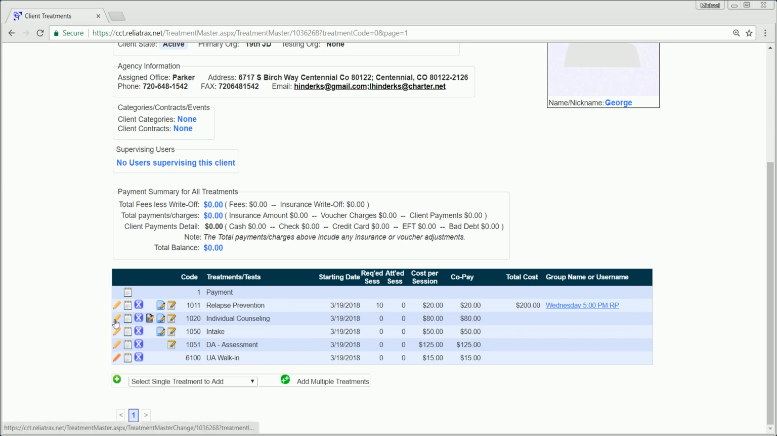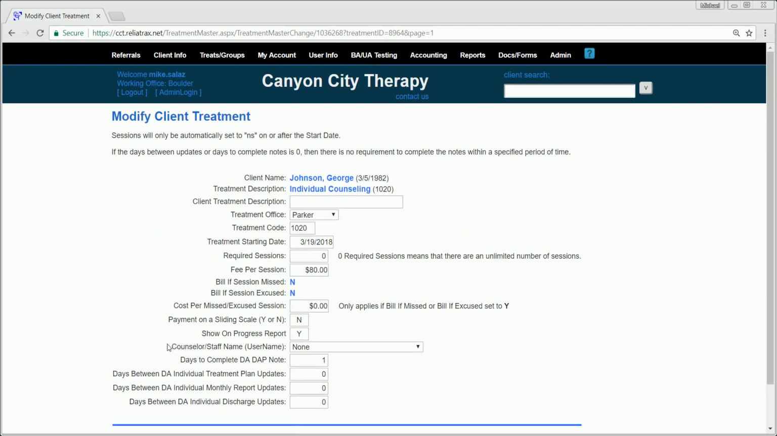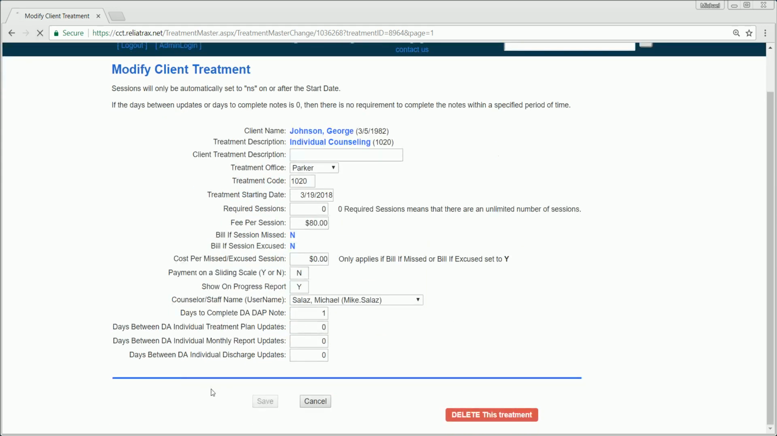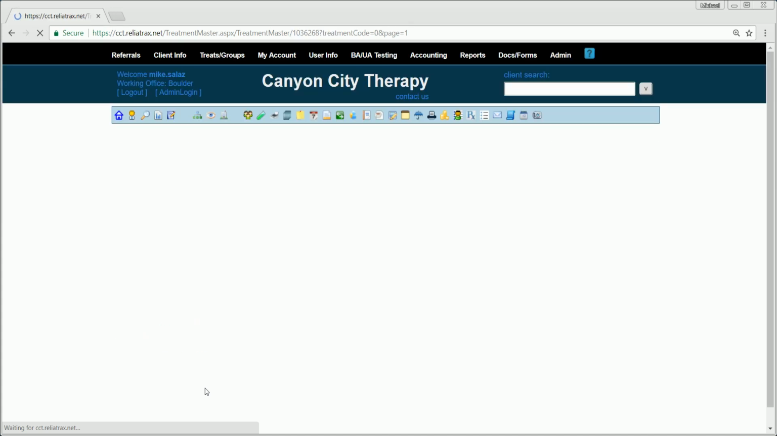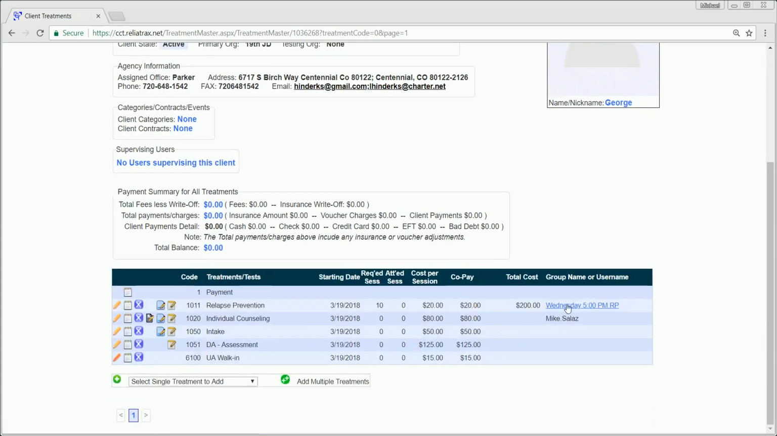I'm going to do the same thing for the individual counseling. I'm going to click the pencil next to it. And instead of group name, it says counselor or staff name. So who's the counselor that this client is going to be working with? I'm going to select myself. And again, I'm going to save. All right, and you can see it's just starting to build over here.